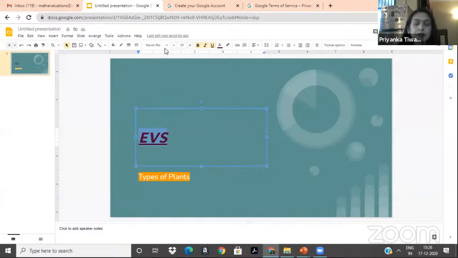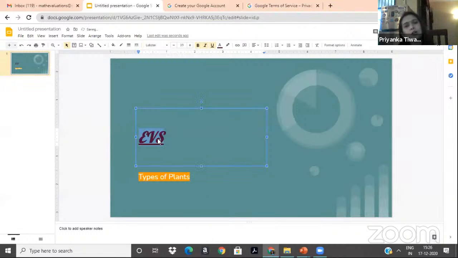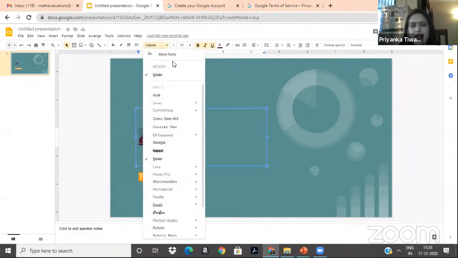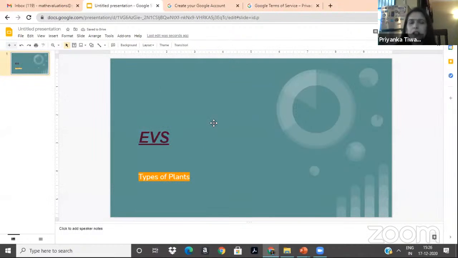I'll show you how to change the font style. So here it's Maven Pro. Let's say I don't want to go for this. I want to go for, let me check Lobster. How does it look? Okay, so I've changed the font style also. Okay, but I would suggest that whenever we are doing any formal presentation, we should go for Times New Roman or Arial font. It looks more formal, I believe. So I'm going to go for Arial. It looks very formal. So I've done this till here. I hope it's clear now how to do formatting of a text.